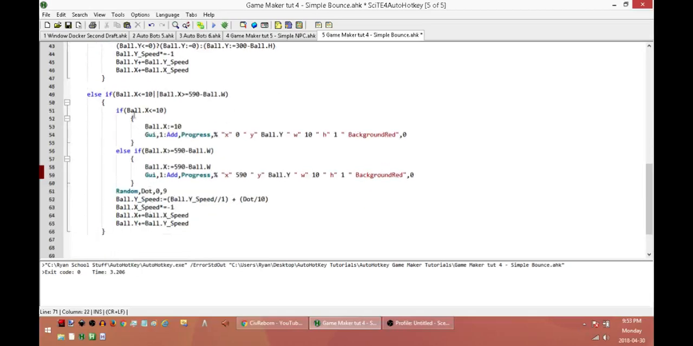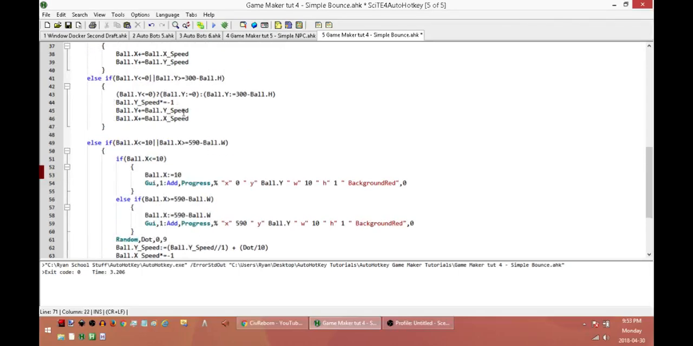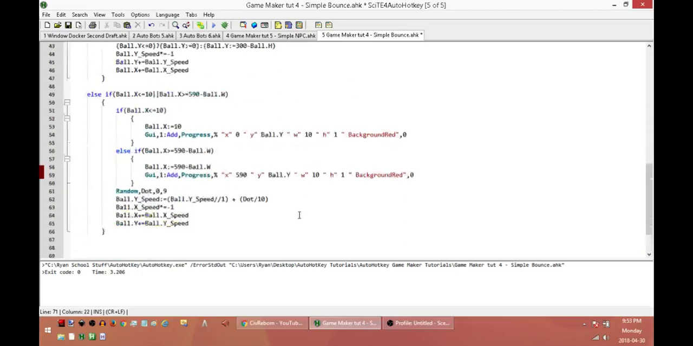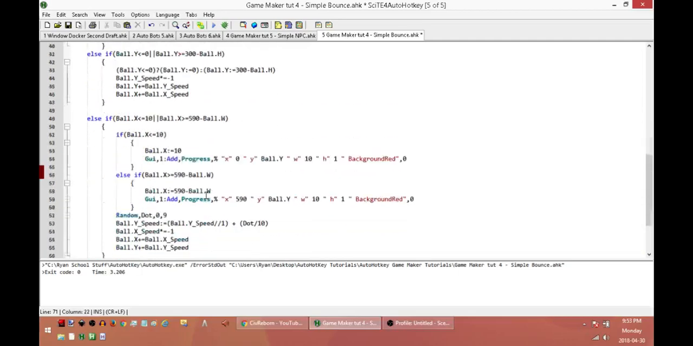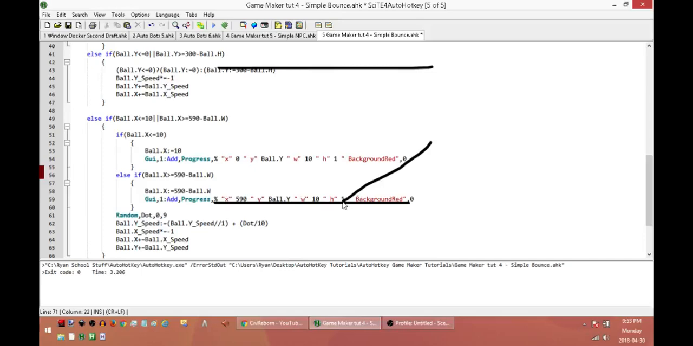However, if it hits either the right side or the left side, we're going to change what the y speed is, so that way we get new trajectories. And like I said, you can also do the same thing that we're doing for the y with the x. So when it hits the top or bottom of the screen, you could have it come in at x equals 3 and leave at x equals 3.9.